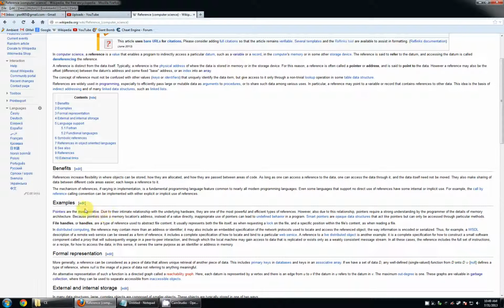Due to a pointer's intimate relationship with the underlying hardware, they are one of the most powerful and efficient types of references. However, due to this relationship, pointers require a strong understanding by the programmer of the details of memory architecture. Because pointers store a memory location's address instead of the value directly, inappropriate use of pointers can lead to undefined behavior. Smart pointers are opaque data structures, and so on.